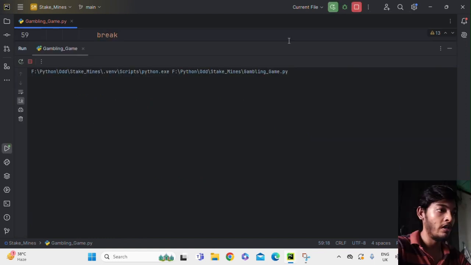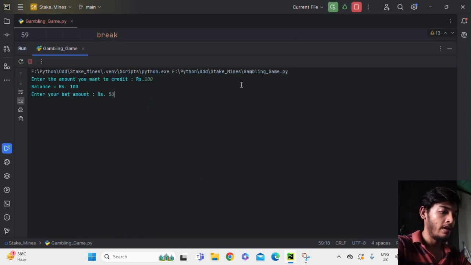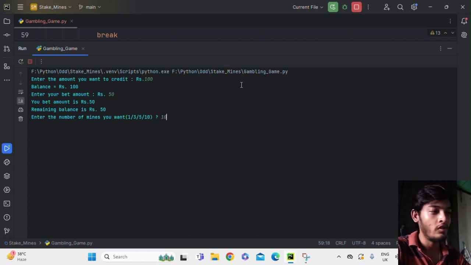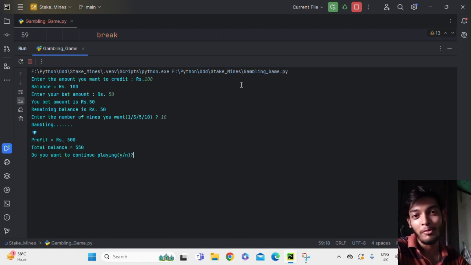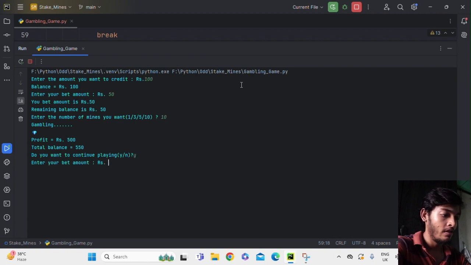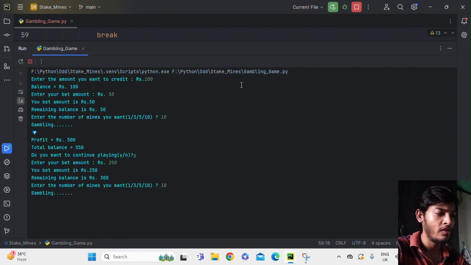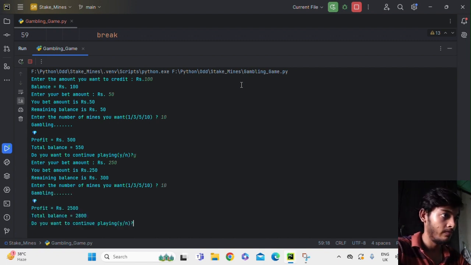I want to credit 100 rupees. I want to bet 50 rupees. I want to add 10 mines. I will take the highest risk. And it's a diamond. We have a profit of 500. So let's play again. Yes. Let's bet 250 rupees. And again we would add 10 mines. We will take the highest risk. And again we are winning.